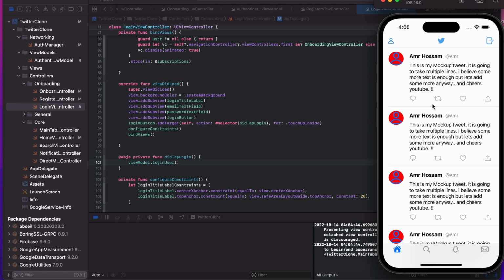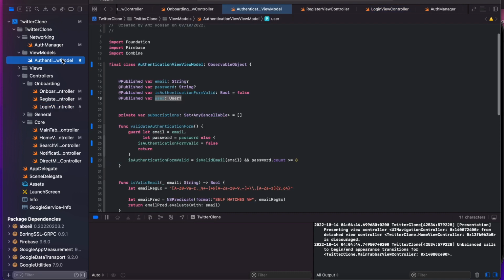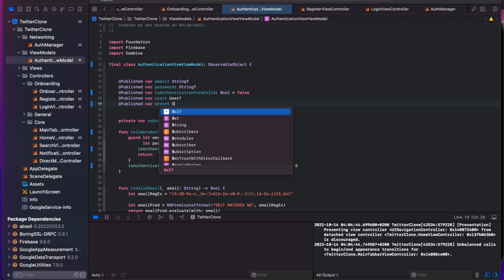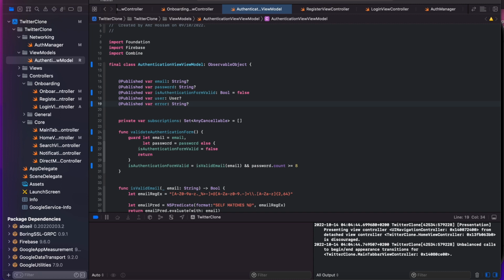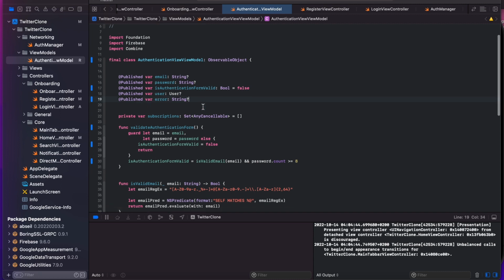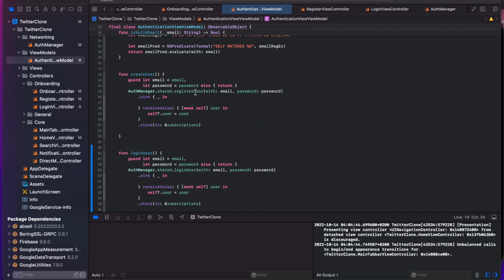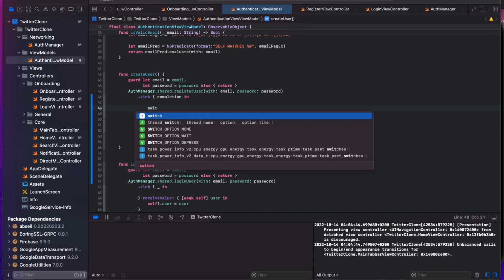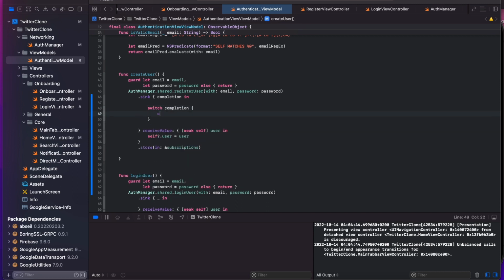One more thing that I like to handle from my end over here, let's just go back to the authentication view model, and right here I'm just going to initialize a new published property, and I'm going to call that error, and that's going to be of type String, and it's going to be optional because it's just going to be nil for now. And I'm going to go to the register function over here, and basically here we get our completion. We're just going to switch on that completion. So as you can see here, if I type switch completion, I get basically two cases, either finished or failure.